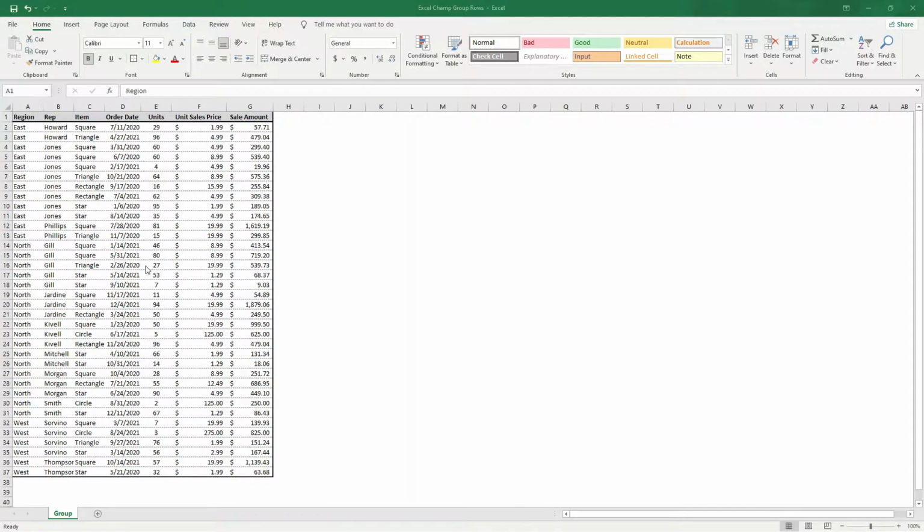I'm going to show you how to quickly group and ungroup rows in your data set.